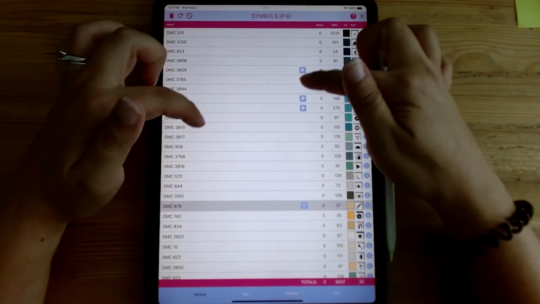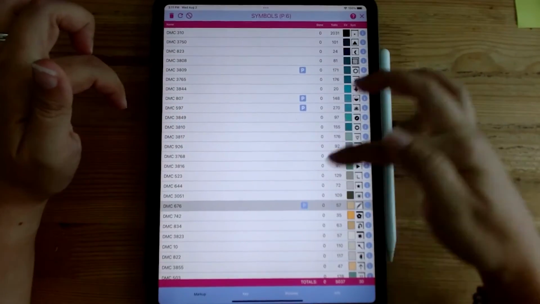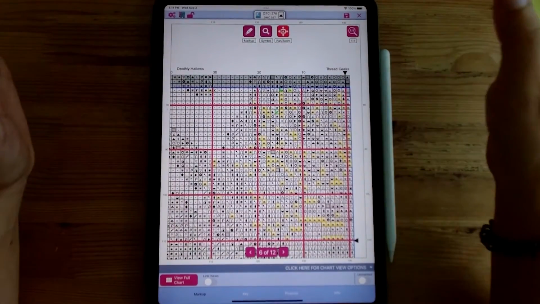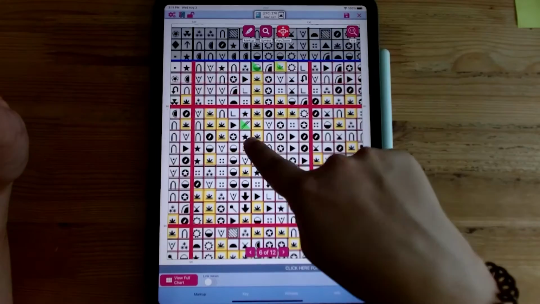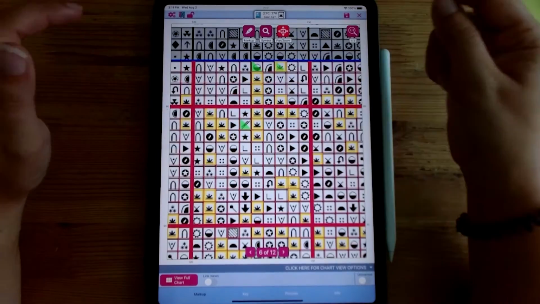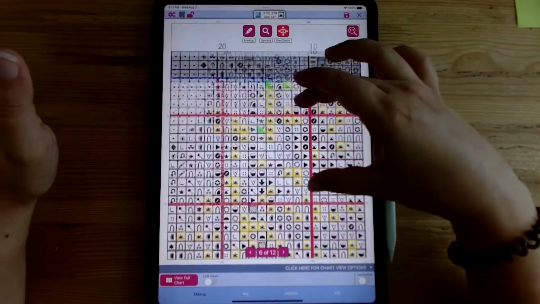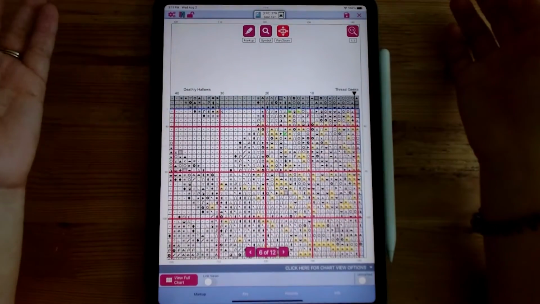So you can see in here that some of these are marked with a P. That means that they are a parked thread. I don't do a ton of thread parking, but you can see in here that you can make a little triangle to show what square it is. And so that's really nice if you like to park threads.